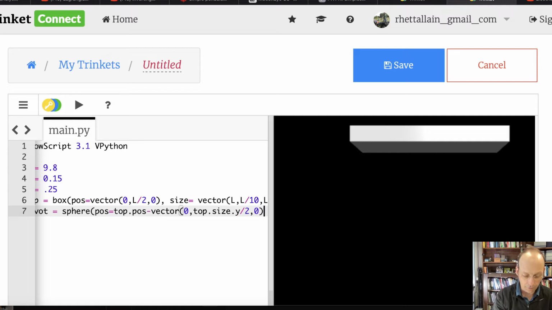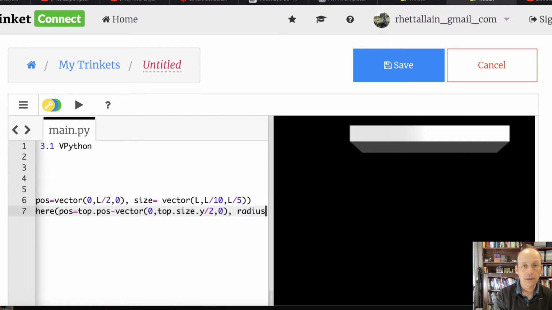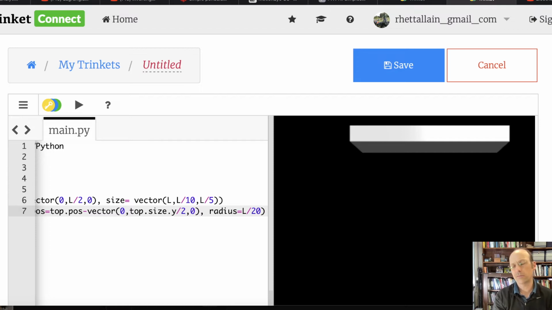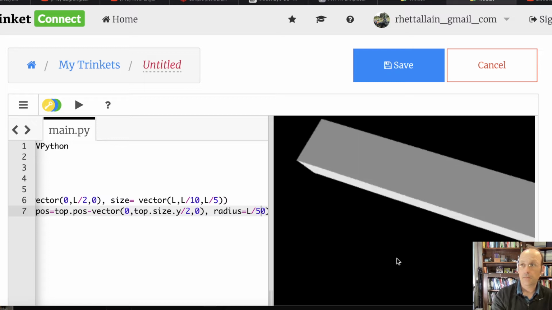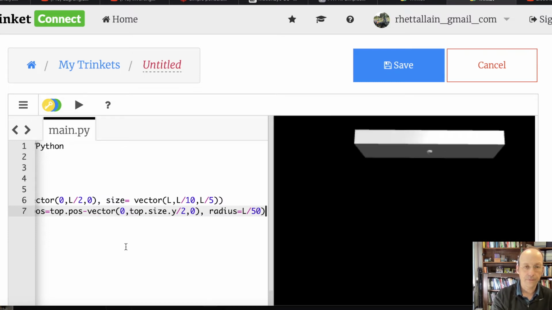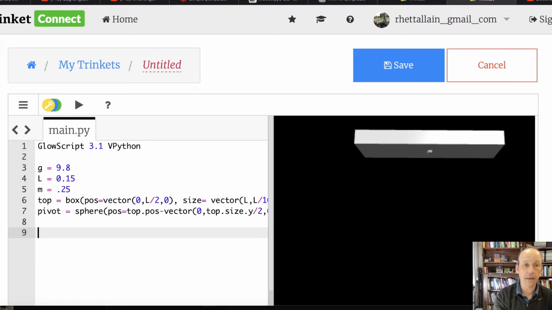And then I'll give it a radius of something small. Let's say it's going to be L over 20. Should we make it yellow? Nah, let's leave it. Let's see what happens. Yeah, okay, so there it is. So let's make that a little bit smaller. Let's say L over 50. That's where I'm going to attach my string. But now I can reference that position, and it won't be inside the box. It's a little skinny, that's fine. Okay, now let's make the pig.